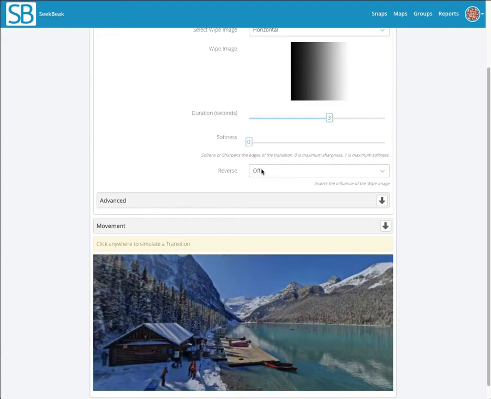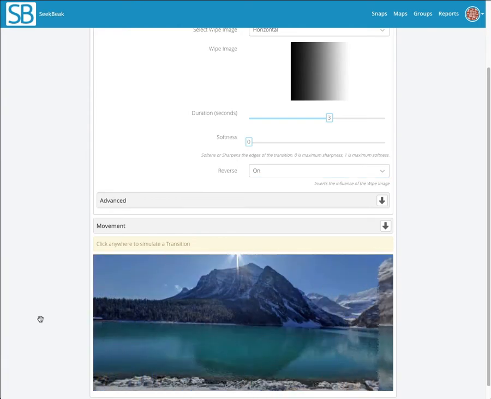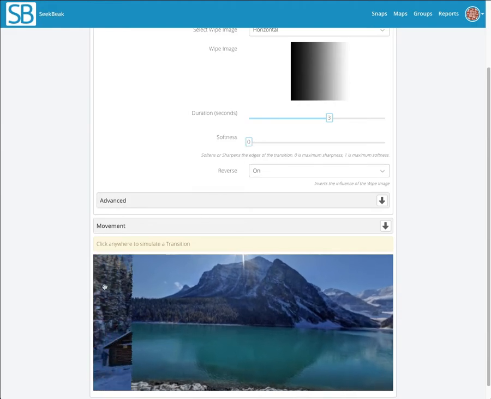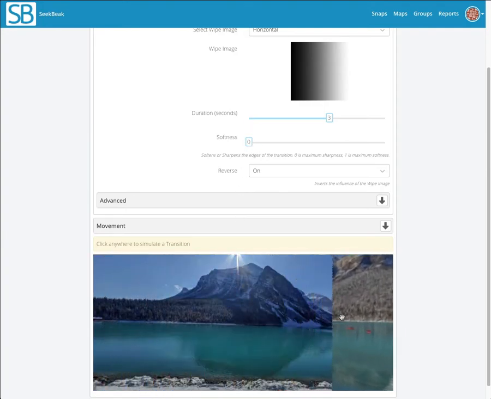Setting the softness at 0 gives you a very good idea of what can be accomplished with adjusting the softness. You get a very digital looking wipe doing it that way. You'll also notice that this image is zooming.